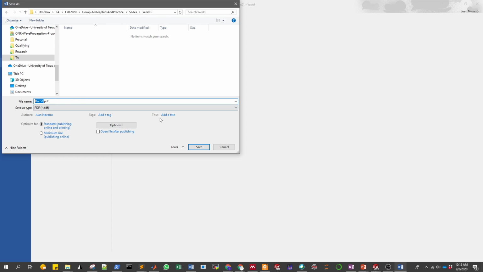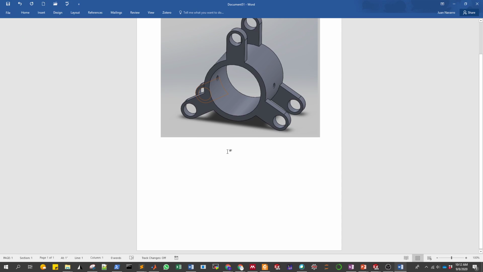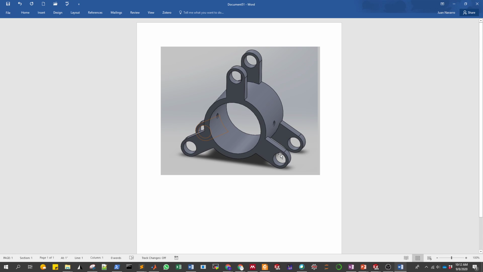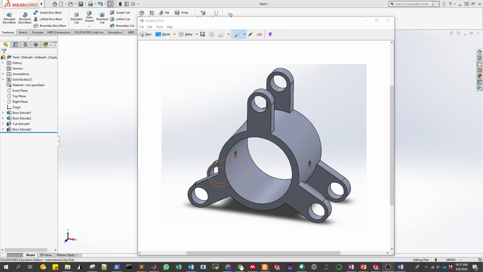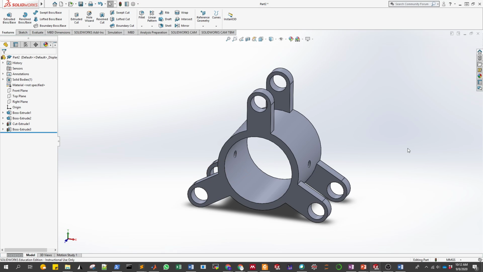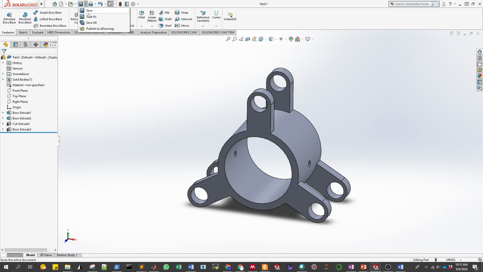Again, the file naming rubric that we discussed, L2, ABC123, homework 2, for instance, and maybe this is the first file. Save. And then you can have all of your screenshots in one single PDF. So remember to create the PDF and upload it, but also remember to save the SolidWorks part file just by clicking here, Save As.